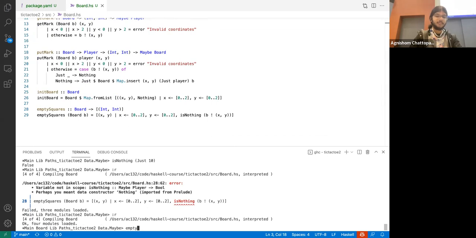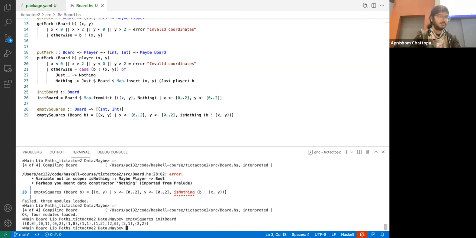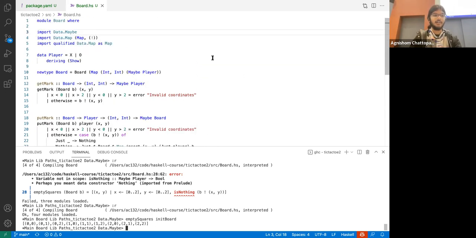So just to do a simple test, I can ask empty squares in the initial board, and that should be everything, right? Which it is. So yes, and I would also like to be able to print these boards in a prettier fashion. I have not done deriving show in the definition of board, because I will add a definition of show myself.